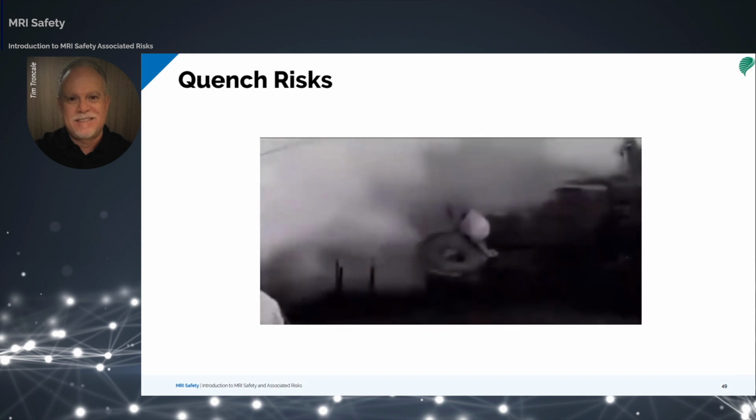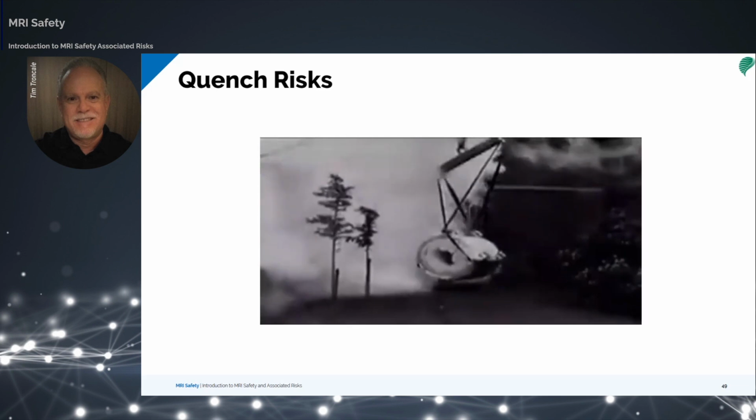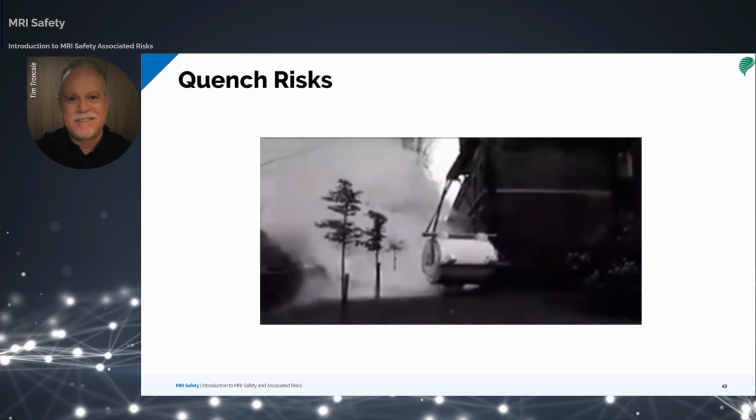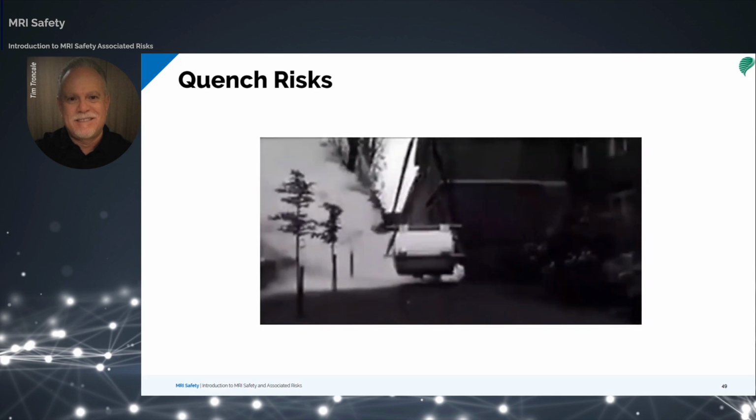This video was obtained from an online video sharing site. The cryostat looked to be pretty full here. Remember, 2,000 liters of helium results in over 1.5 million liters of helium gas.